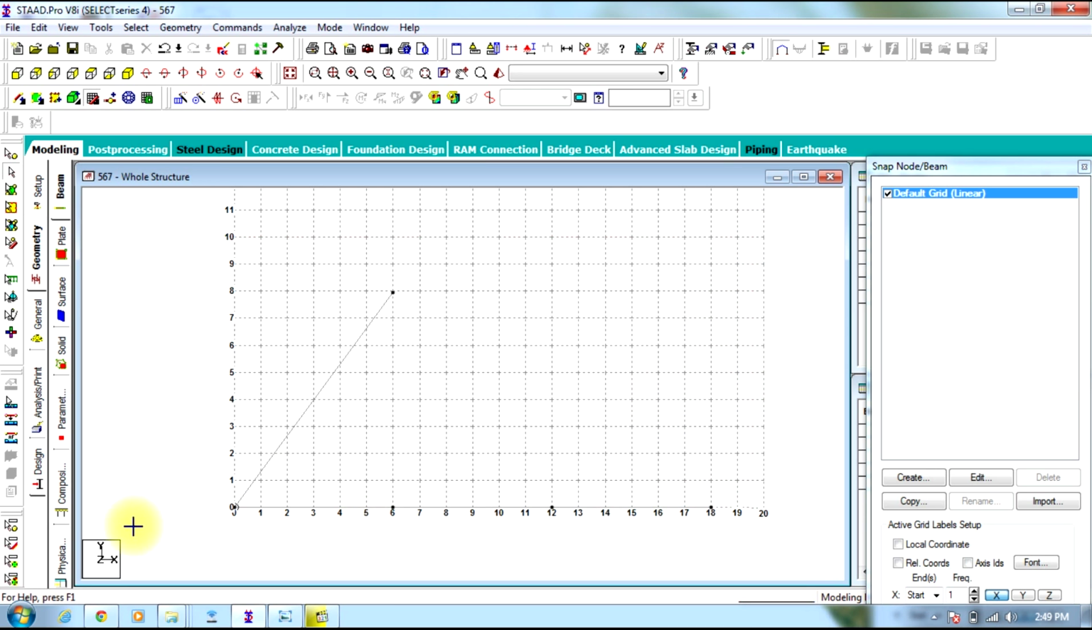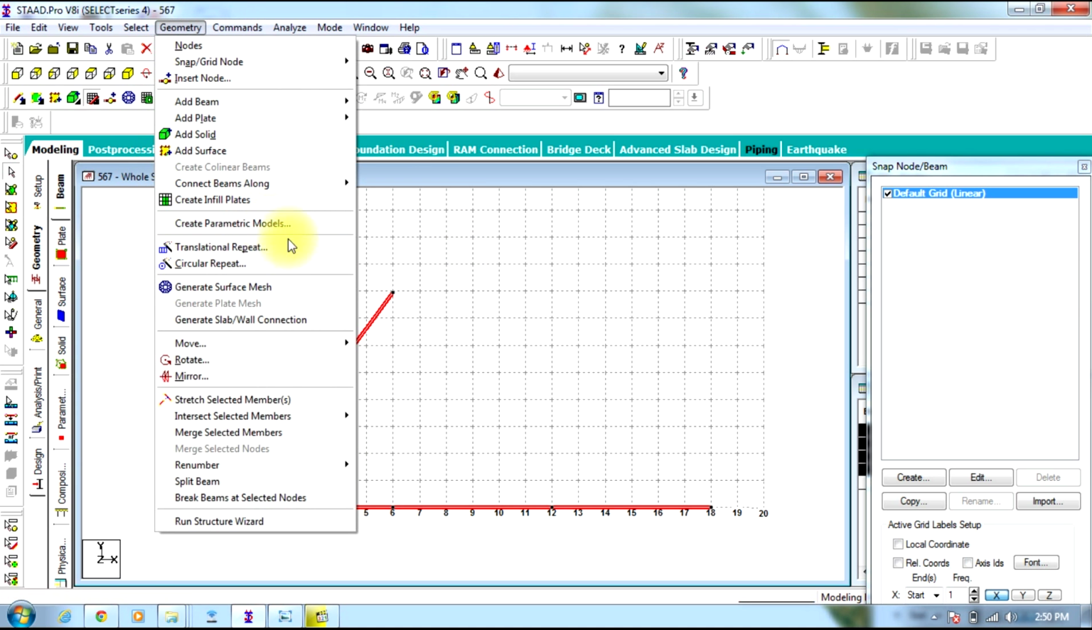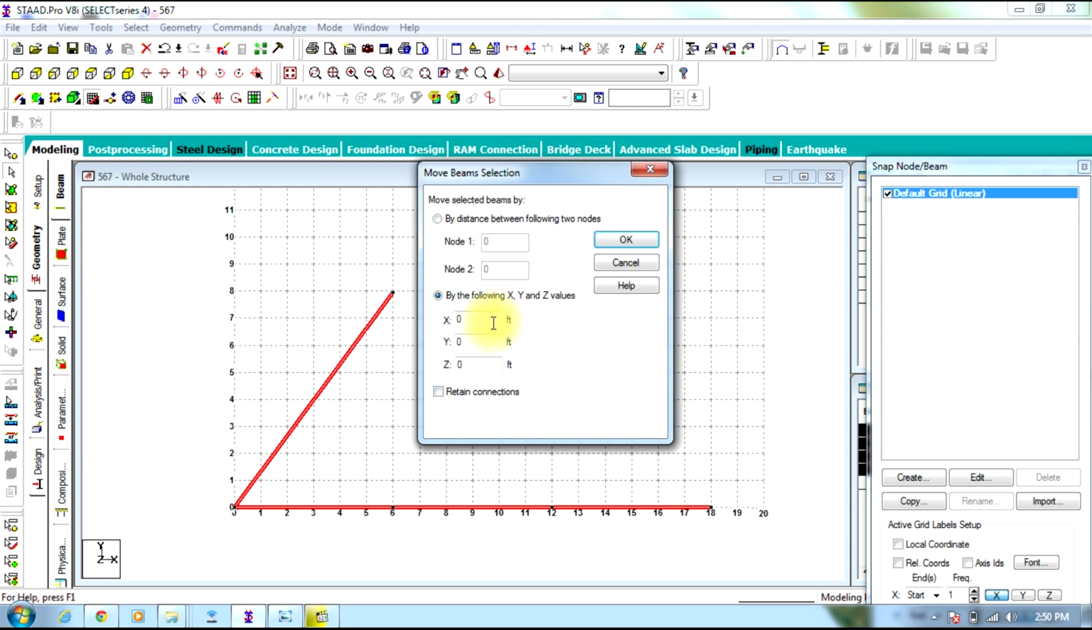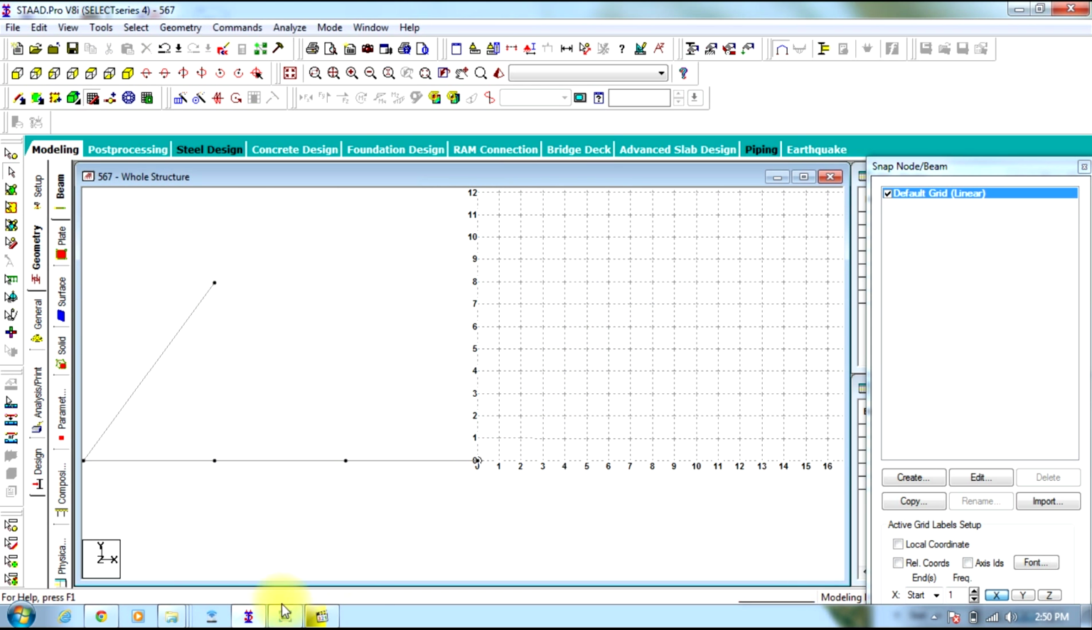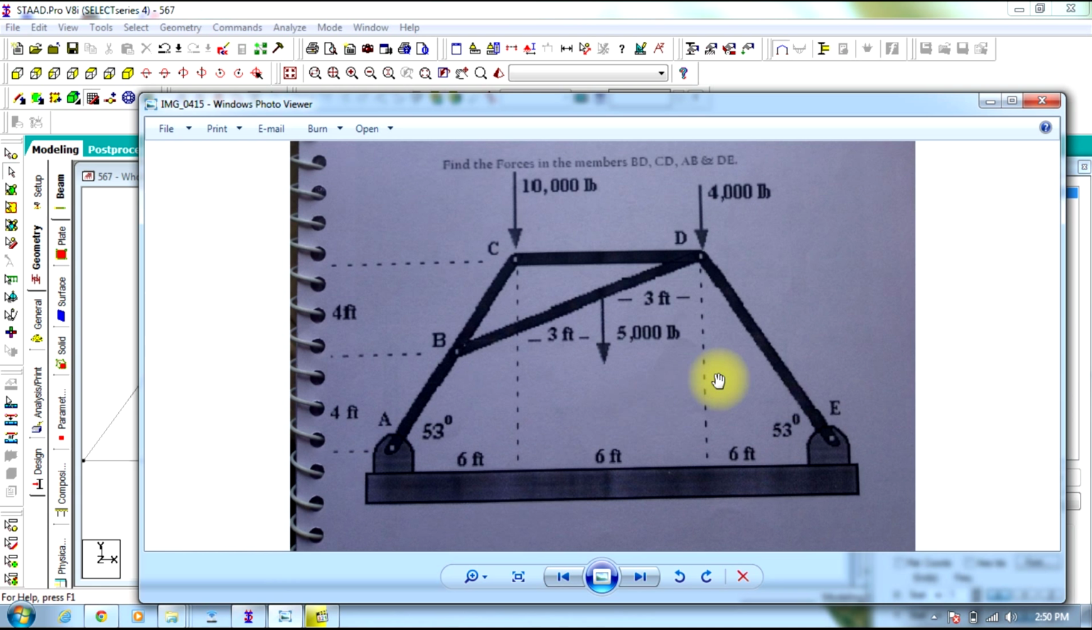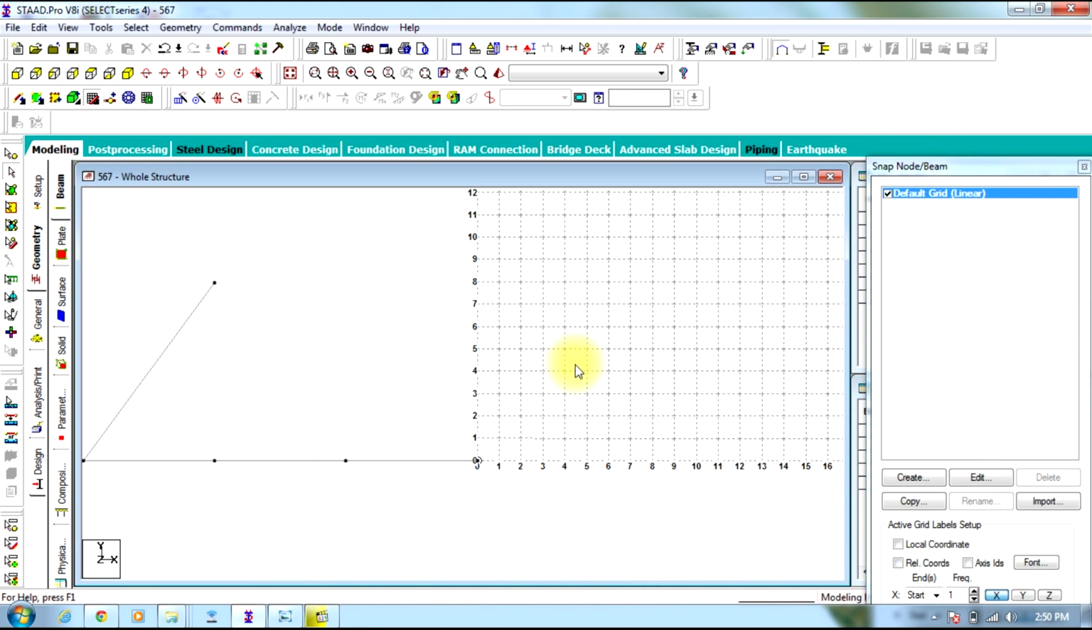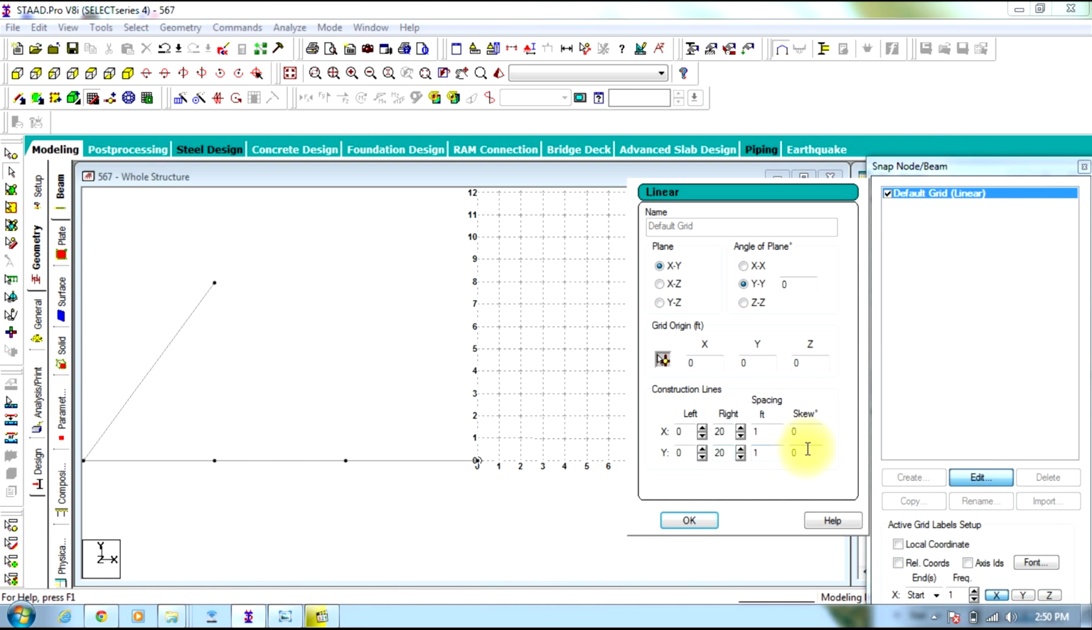Now coming to this, we'll send this node exactly to the origin. So we'll move it, move member x direction -18, select OK. Yes, you can see it has moved. Now as per our figure, we have 53 degrees with respect to x, but with respect to y it will be 37 degrees, and it will be positive. So edit 37 degrees, select OK.